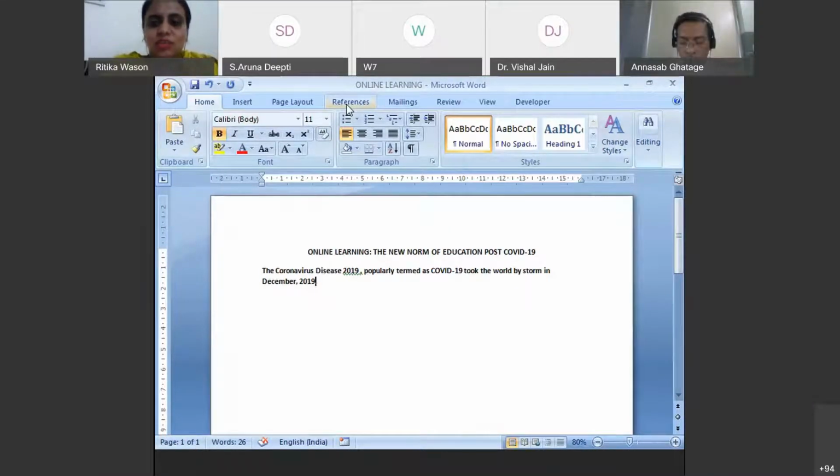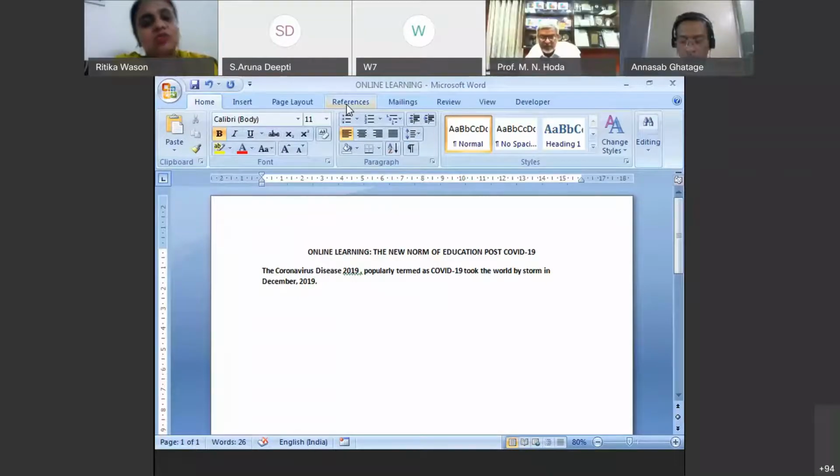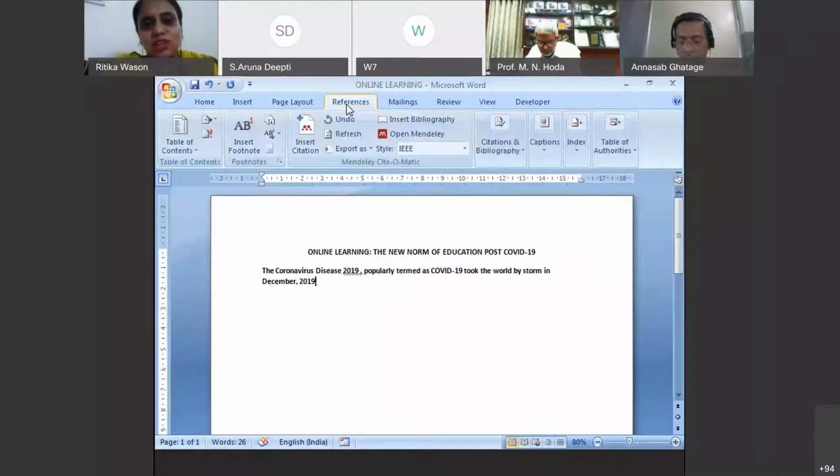And the only option I used at that time was Microsoft Word references. If you click on the References tab, you have a Citations and Bibliography option, which is the Word option. Now remember, this option is quite difficult to use while creating a bibliography, because in this case you will have to enter the complete citation yourself. But you have a feature in Mendeley called Mendeley Cite-O-Matic.